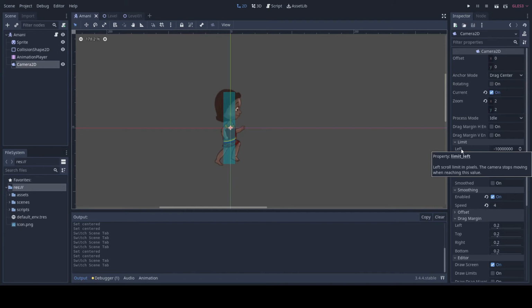The camera stops moving when reaching this value. So the camera is going to stop following Amani when that value is reached to the left. Same to the top, to the right, and to the bottom. And here you want to have smoothed on like that, such that once Amani starts moving, the camera follows her in a smooth manner, and once she stops, the camera doesn't also stop abruptly. It eases into the stop.